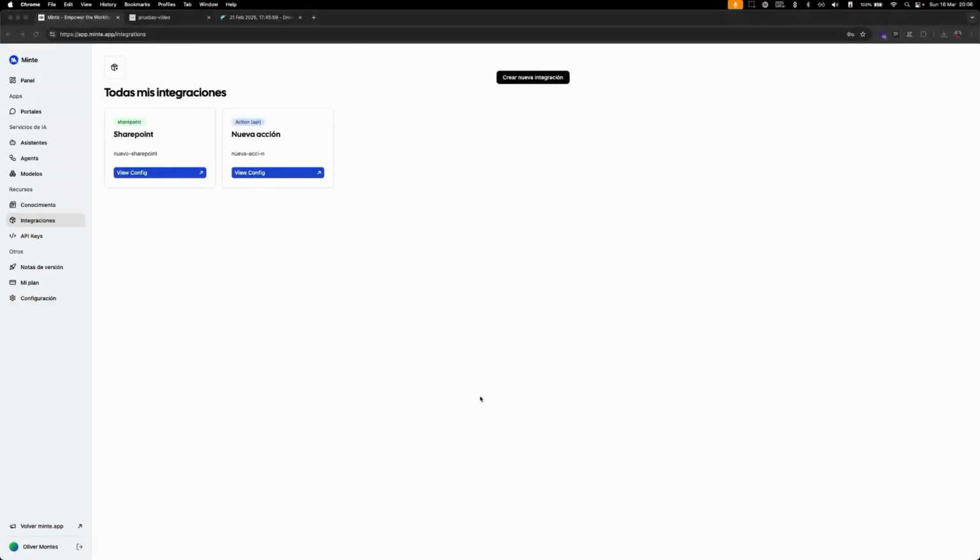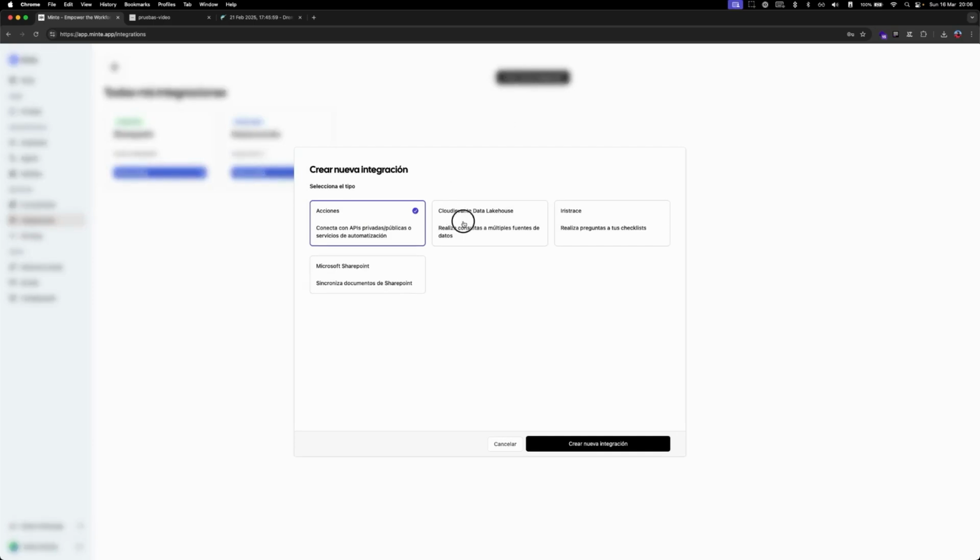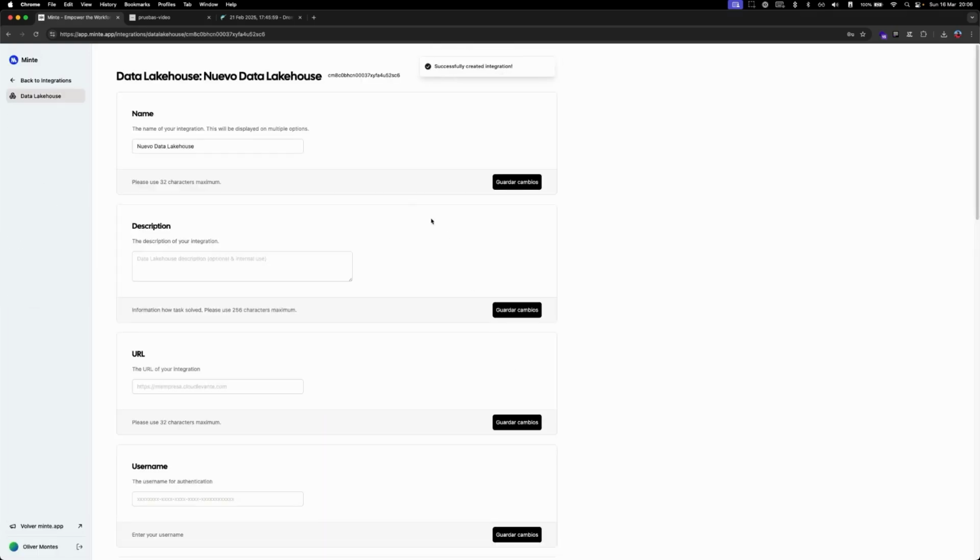Now, as we continue, we go to the Minte control panel where we select integrations. After creating a new integration, we select Cloud Levante Data Lakehouse and click on Create New Integration. Once we do this, it redirects us to the form where we need to start configuring our integration. The first thing to configure is the name. In our case, it's fictitious ERP data. We will enter the same name. This is important since it will be displayed throughout the Minte context. To be able to mention this integration, we click on Save.